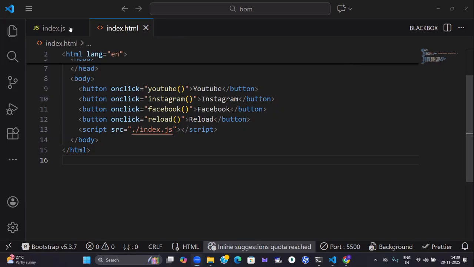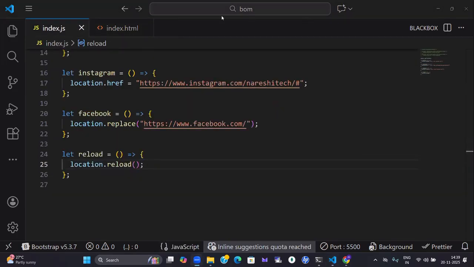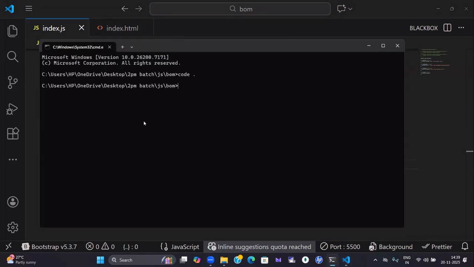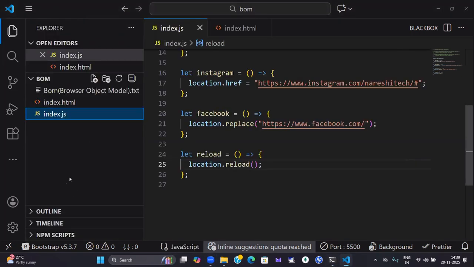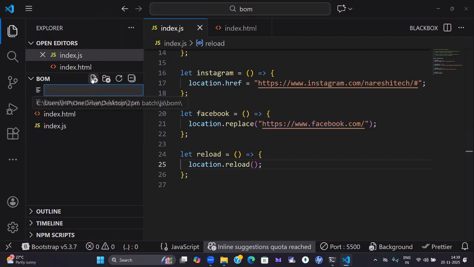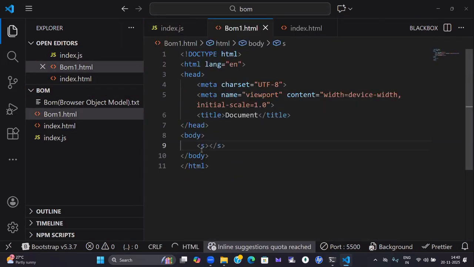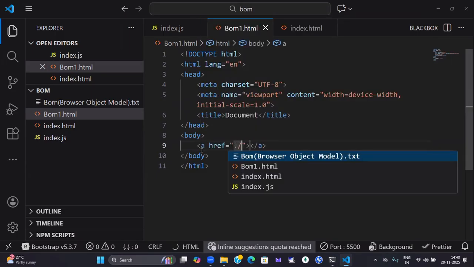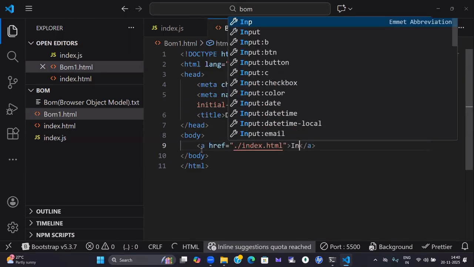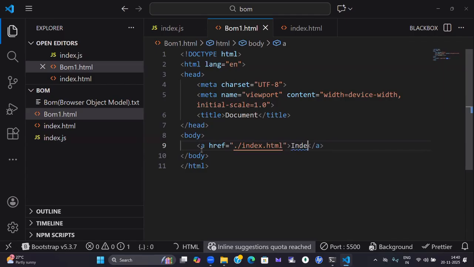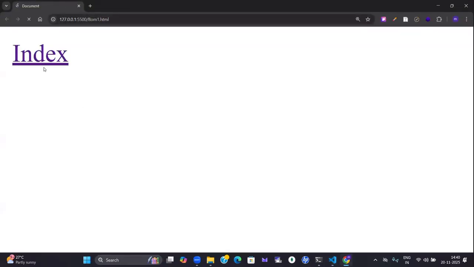Yeah guys, next one is nothing but history. So how it will behave, now what I will do here, I will create one more HTML page, bomb1 dot html. Here I will use an anchor tag, dot slash index dot html. So if I run this, I have an index file, right?